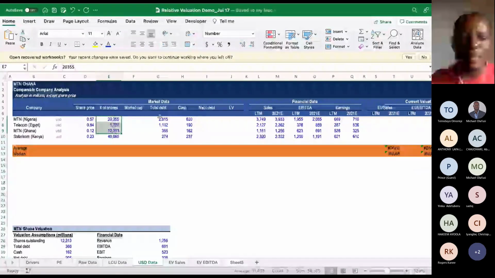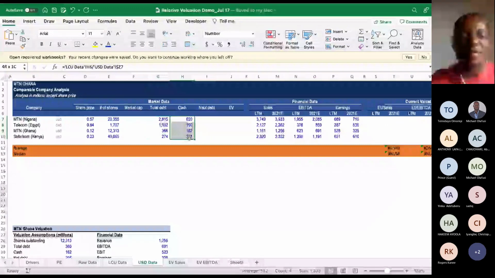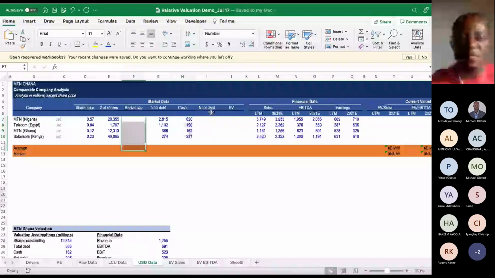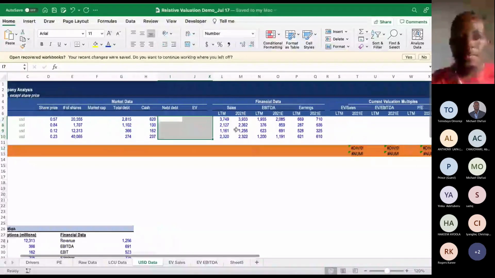Then we picked total debts, which is made up of short-term and long-term debt for each of the companies, and the cash and equivalents on the balance sheet of the companies. We actually computed this last session, but we'll just quickly brush through again.